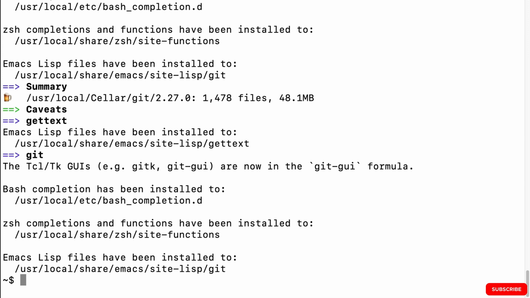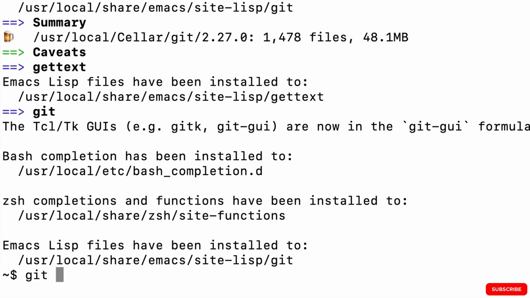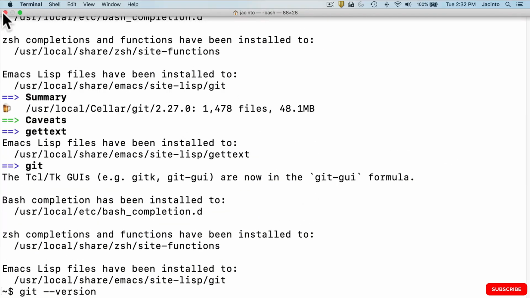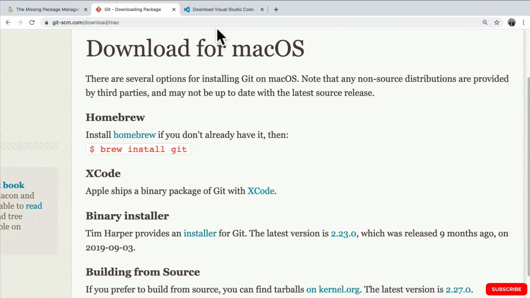Let's just confirm that it is installed. We're going to type git --version. And we see that we have a version number there. Perfect, it's installed. All right, so next we can actually now close our terminal. We're done with it. And we're going to go back to our browser.